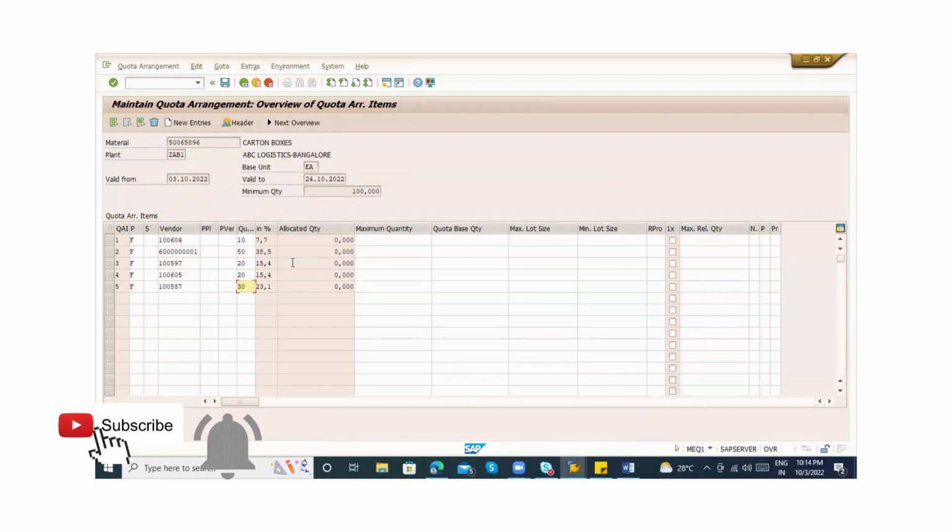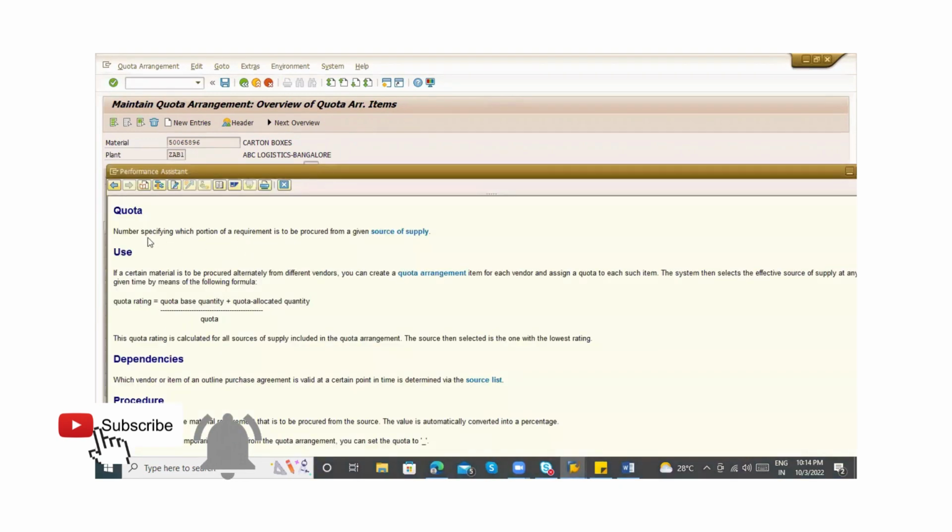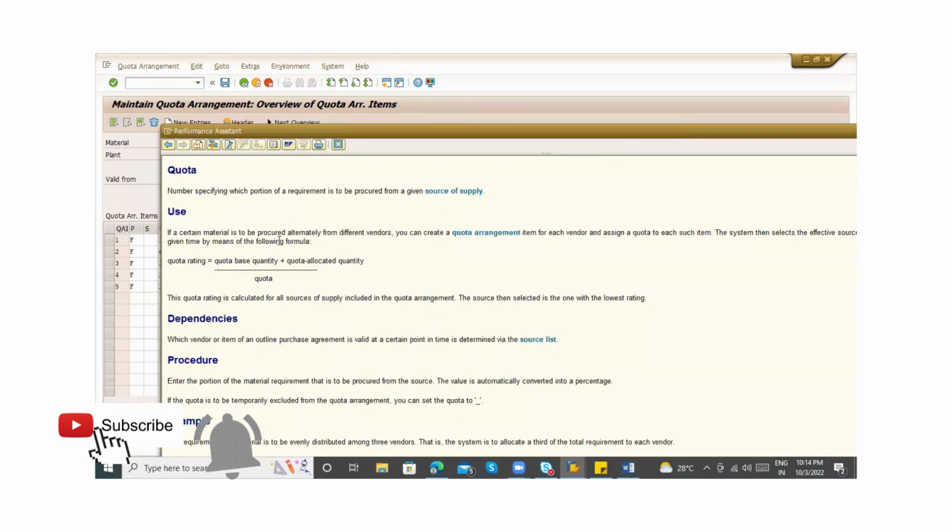So when we divide like this, we just arrange the quotas. You can see here the number specifying which portion of the requirement is to be procured from the given vendor, and how much quantity we are allowing. If a certain material is to be procured from different vendors, you can create a quota arrangement for each item and each vendor and assign a quota to each. The system then selects the effective source of supply at any given time by means of the formula.